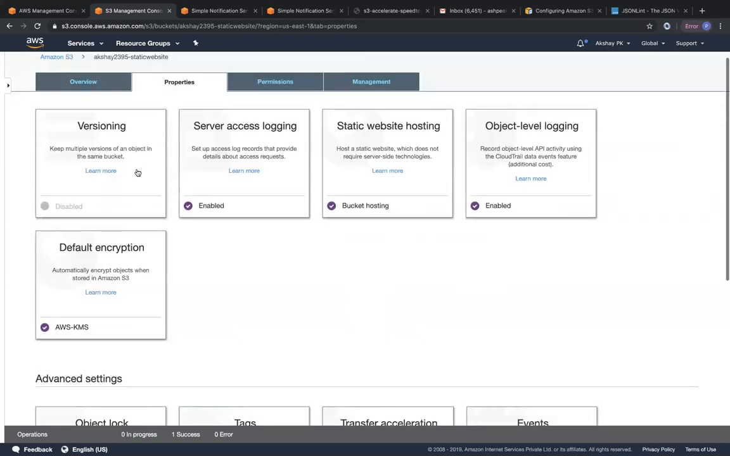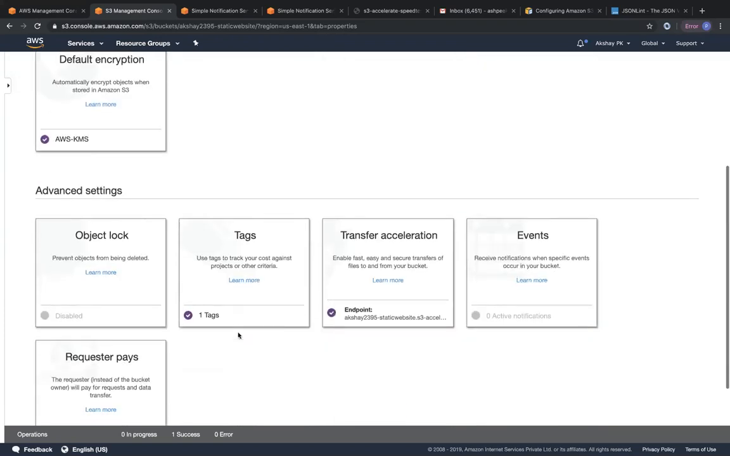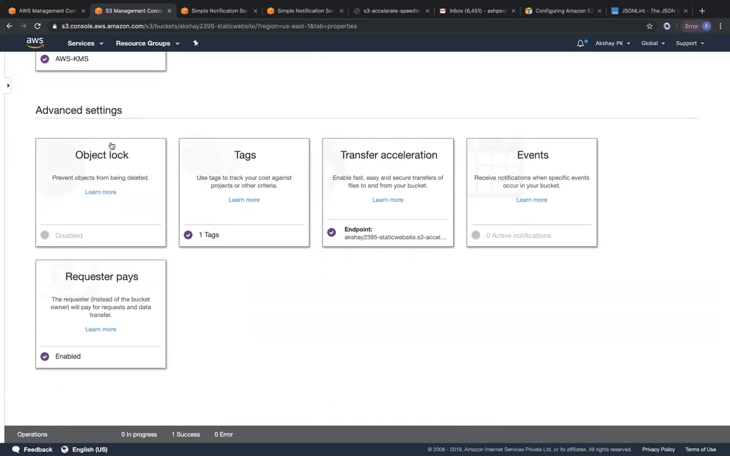Previously, we saw these settings: versioning, server access logging, static website hosting, object level logging, and default encryption. Today, we saw object lock. We saw the governance and the compliance retention periods. We saw that we were not able to delete any objects for a 1 day time period. Until the retention period is completed, I will not be able to delete that particular object in the bucket. And then we saw tags, transfer acceleration, events and requester pays.